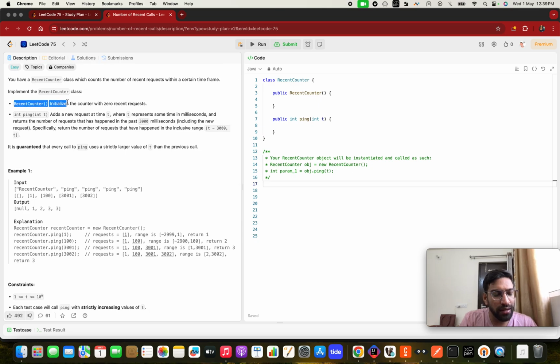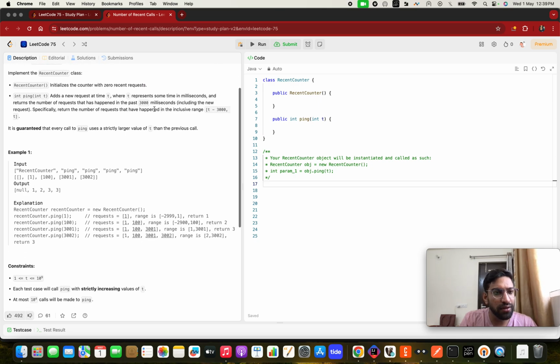RecentCounter() initializes the counter with 0 recent requests. int ping(int t) adds a new request at time t, where t represents some time in milliseconds, and returns the number of requests that have happened in the past 3000 milliseconds, including the new request. Specifically, return the number of requests that have happened in the inclusive range of t minus 3000, comma, t. It is guaranteed that every call to ping uses a strictly larger value of t than the previous call.